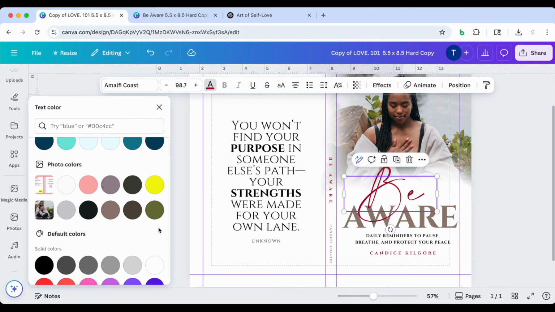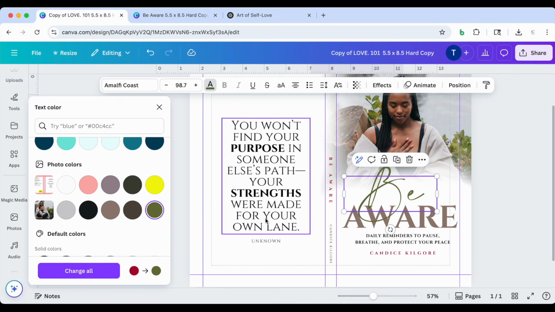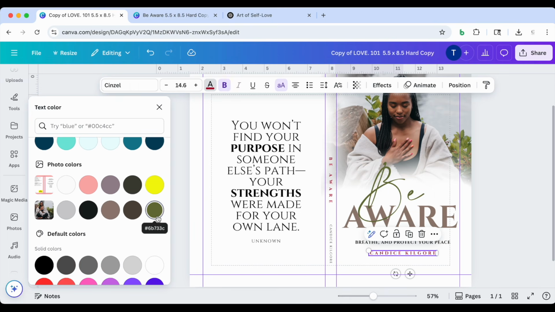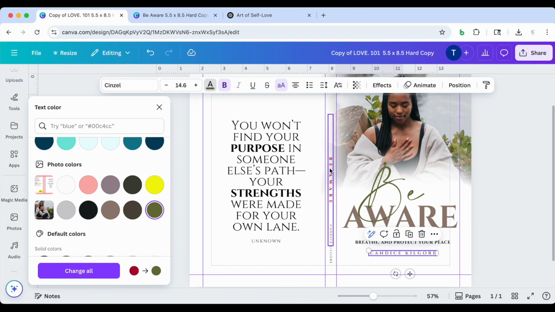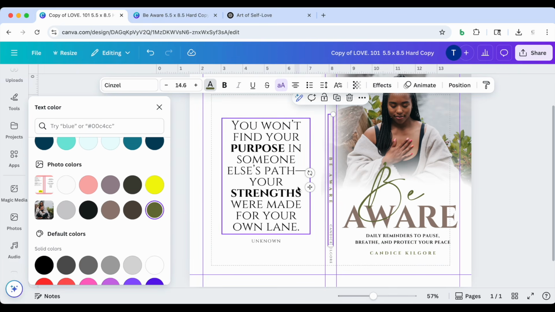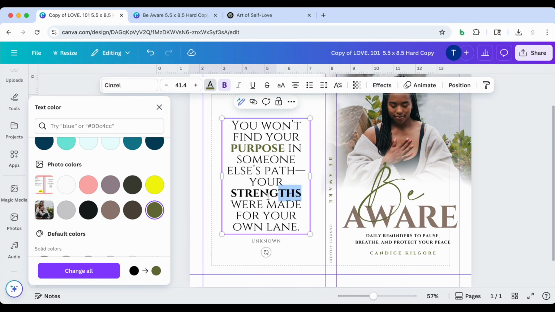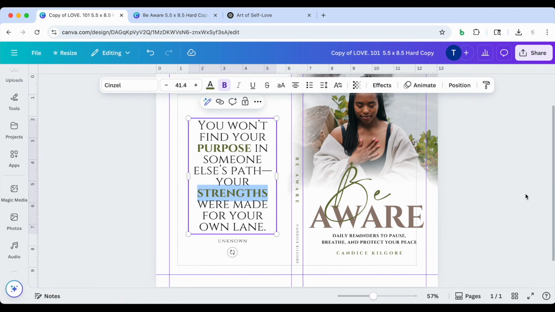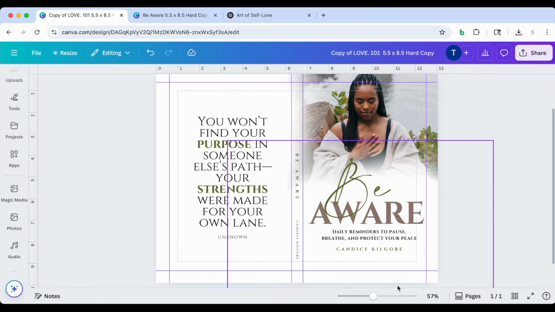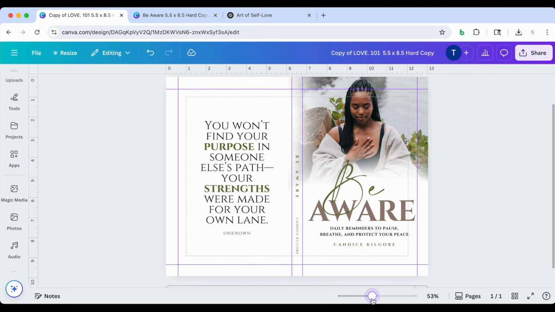And B, I'm going to make it this green color. My name, I'll make it the green color. And then the title on the side, I'll make it the green. And then for purpose, probably make that green and this green here. Now, look at that. It's all ready.